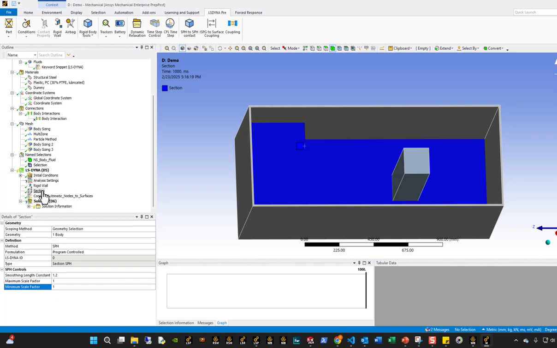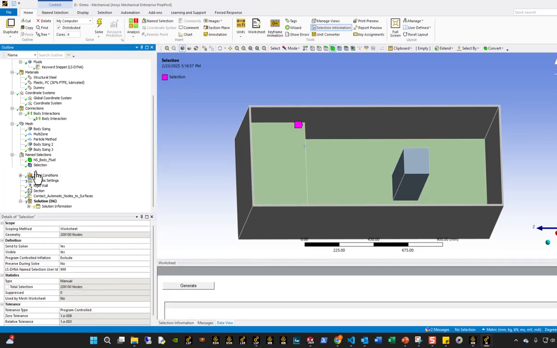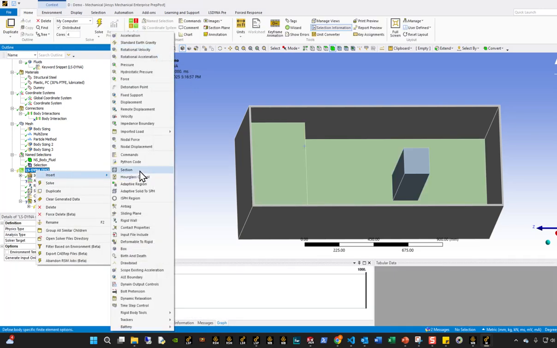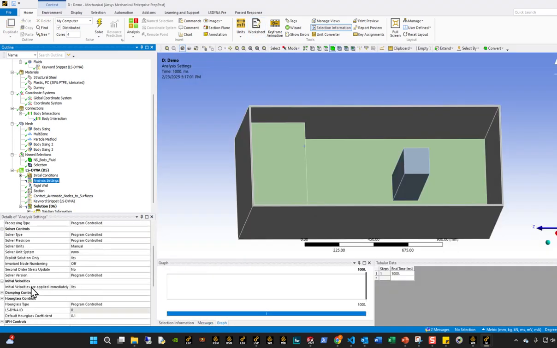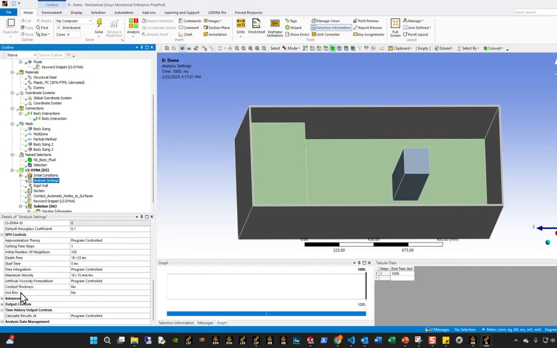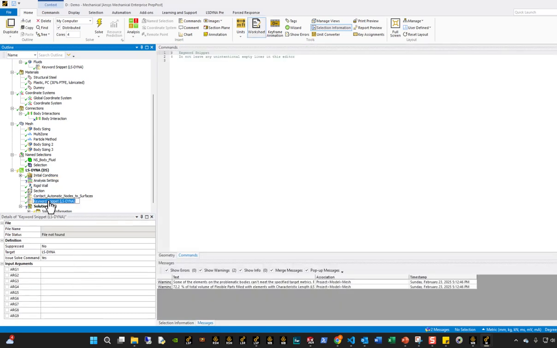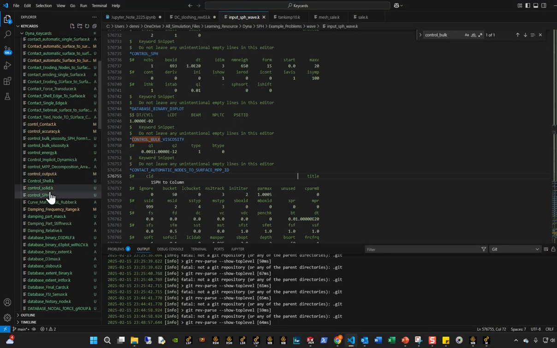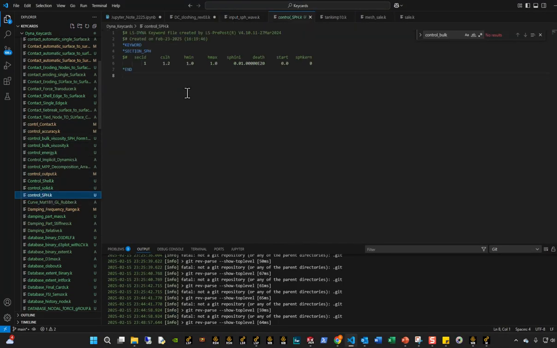Okay, now what we also want to do next is to generate a control SPH card. The control SPH card can be written inside this little window right here, but from my perspective, what I like to do is to write my own SPH card. As you can see, I have a bunch of these cards right here. One of my cards is called control SPH.